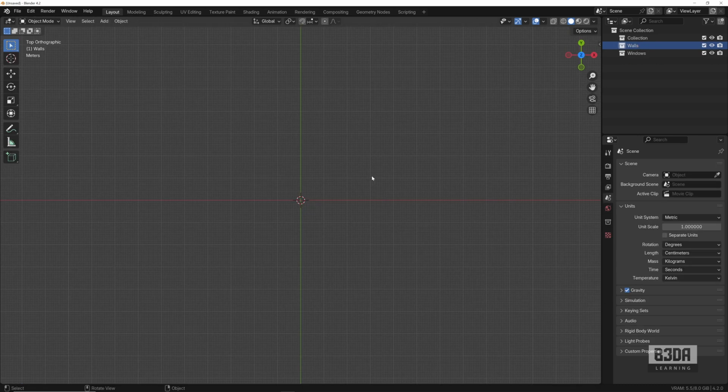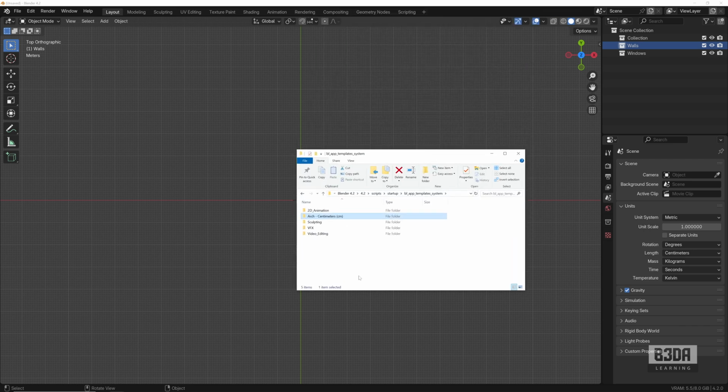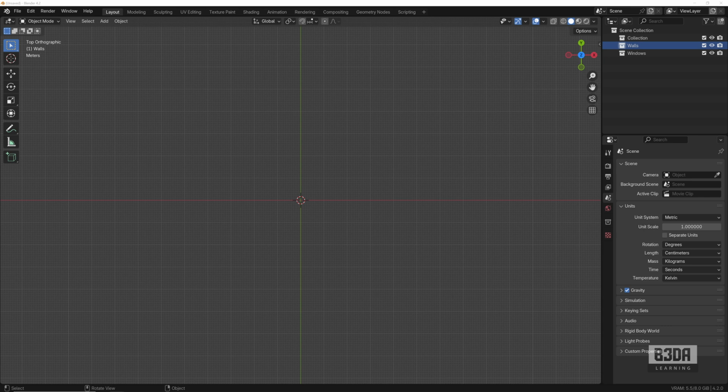This is it. This is how you can create templates in Blender. The only thing that you have to do is to create a folder in this location. Blender will use the same name as your folder, so you have to use a name that helps you identify the purpose of this template, and save your Blender file inside this folder with the name startup.blend. This is how you can create templates in Blender.